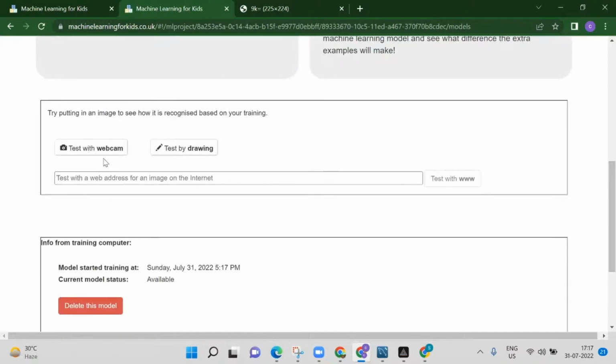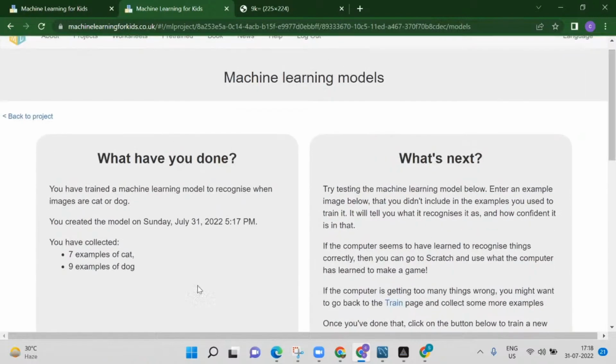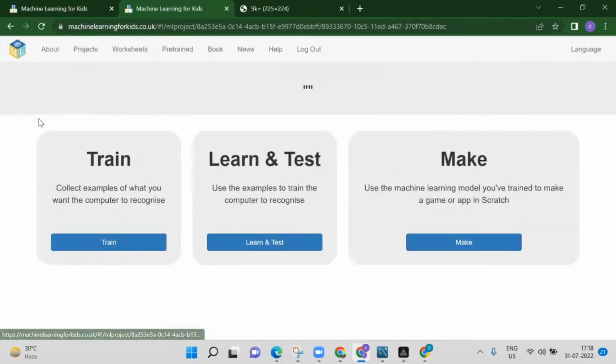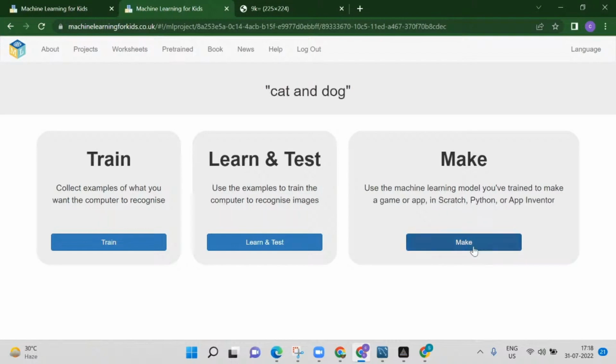So here we can test with our webcam or we can test with drawing. In the webcam, you can just click on this and your camera will start. If you have a cat or dog, you can just take a photo of the cat or dog, and based on that, it will automatically recognize whether that is a cat or dog. Now, you need to go back to your project. Now we have to click on Make.